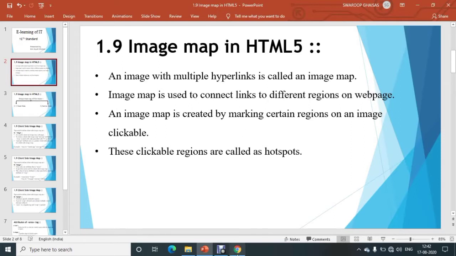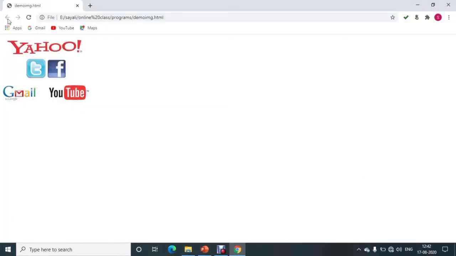So let us see the image. See here, I have created a demo image.html file, and this is the output of that particular program. This is a single image. Within this image there are different regions like Yahoo, Twitter, Facebook, Gmail and YouTube. But no area is clickable now. But you can give links to certain different regions in a single image by using the image mapping concept.